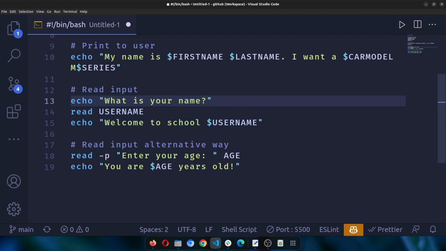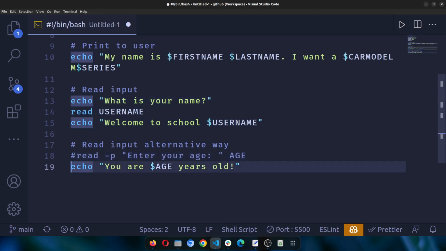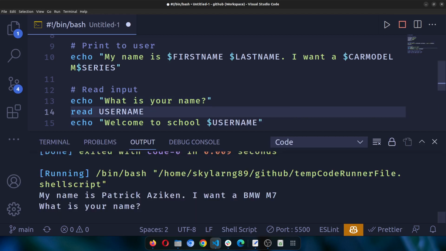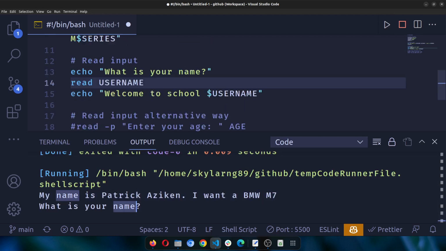So let's run this script now. First of all, let me comment out this one, and let's run this whole thing. So run. Of course this is the first thing that we did before. So now it has gotten to here, what is your name, and this is it here. Now you see that this is not exactly intuitive. What is your name? Okay, so what do I now do?